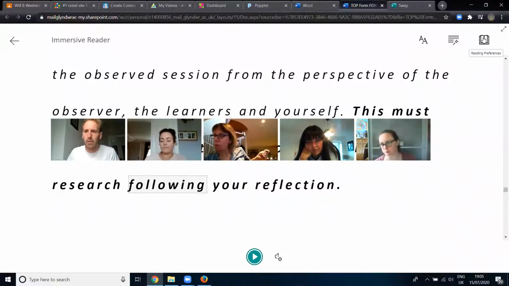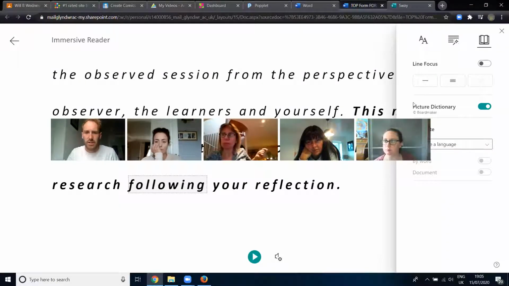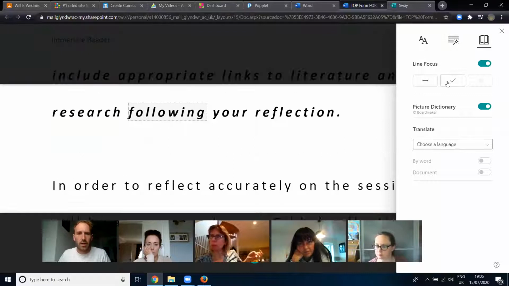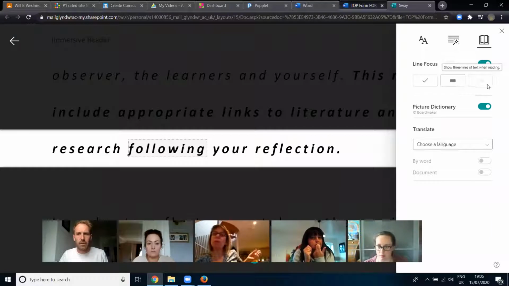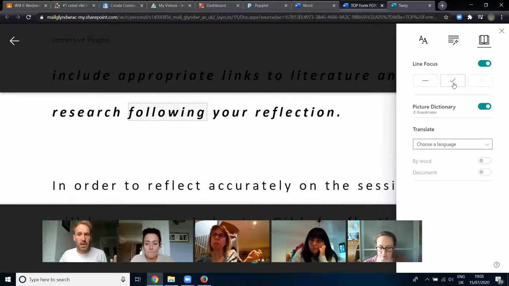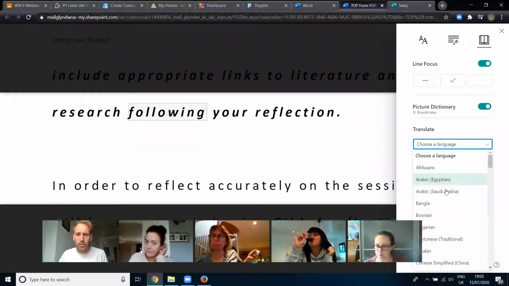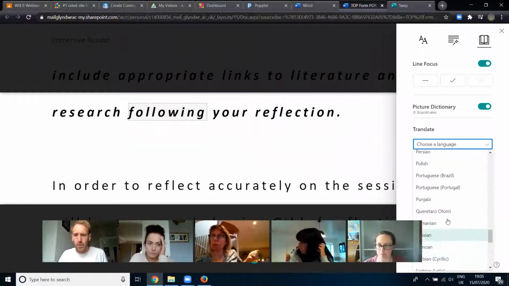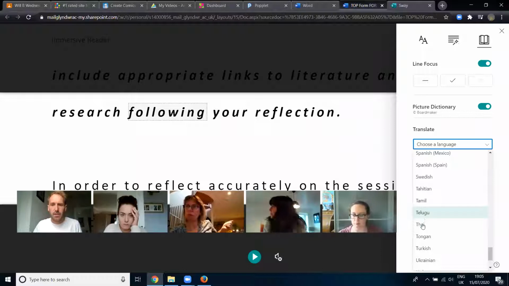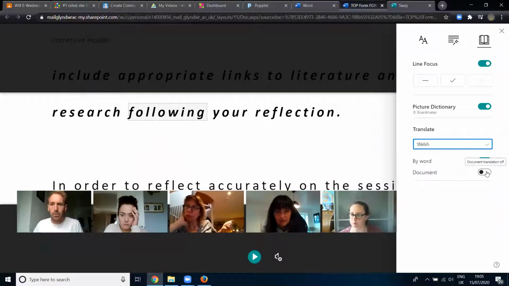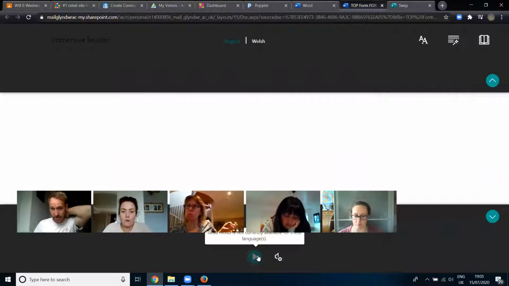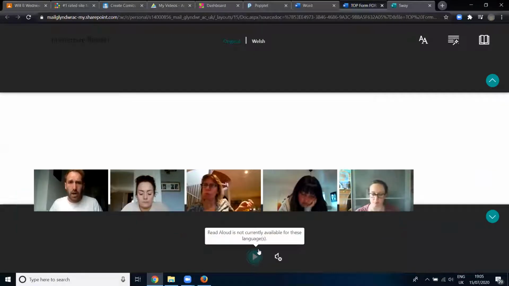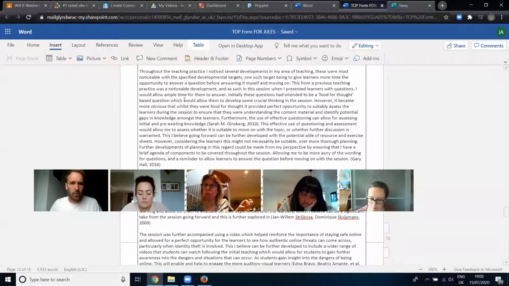What you can also do here is change the reading preferences. So if you want to make it easier for people to see, it will select just the line it's on so they can follow that individual line rather than the entire document. It will also translate it for you. If you have a large piece of text that you've written, it will translate the entire document for you and have that available. I don't think it reads it back in that language, but it will translate the document for you.